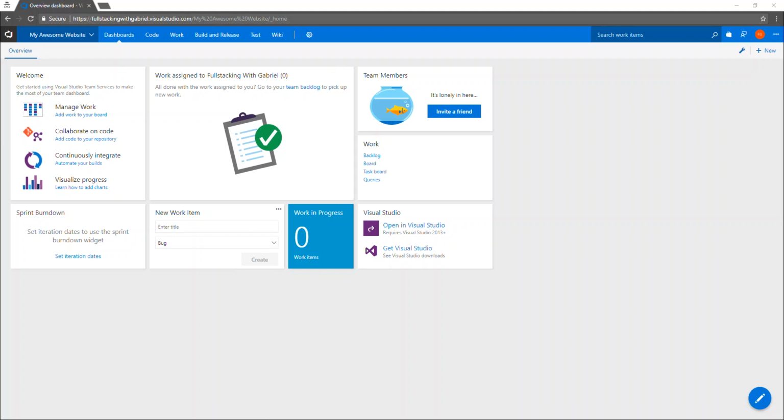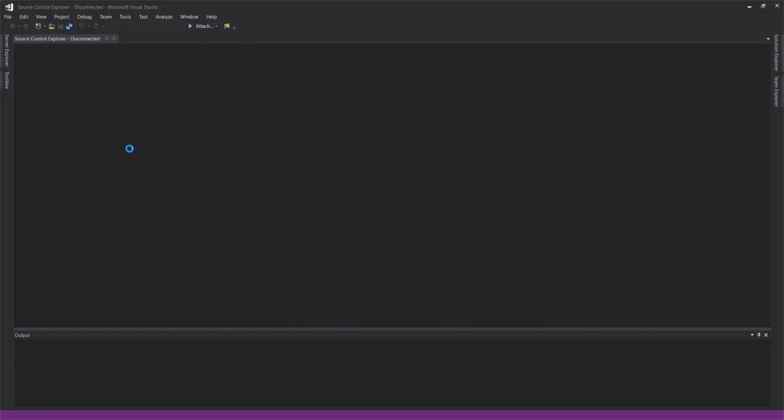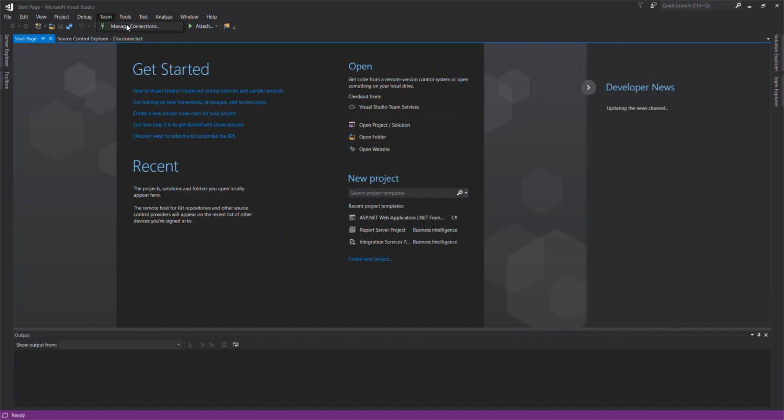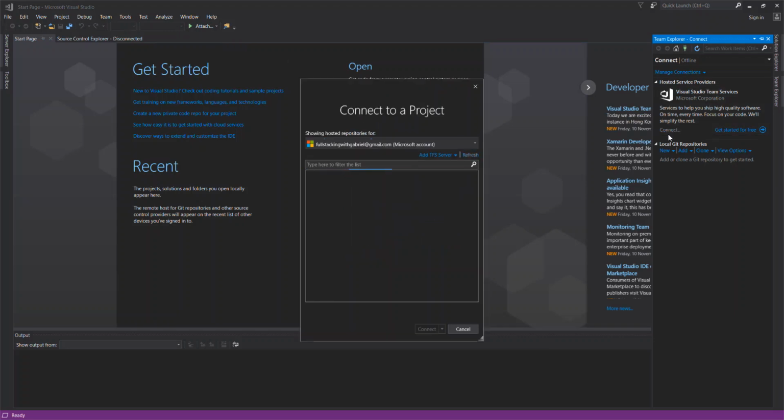All right, so I'm going to open up Visual Studio. And then I'm going to go to Team, Manage Connections, and wait for the Team Explorer to open up. Then I'm going to click on Connect. At this point, you will need to create a connection to Team Foundation or Visual Studio Online. If you haven't done so yet, do that first. I have already created mine, so I can see the repositories inside my profile.